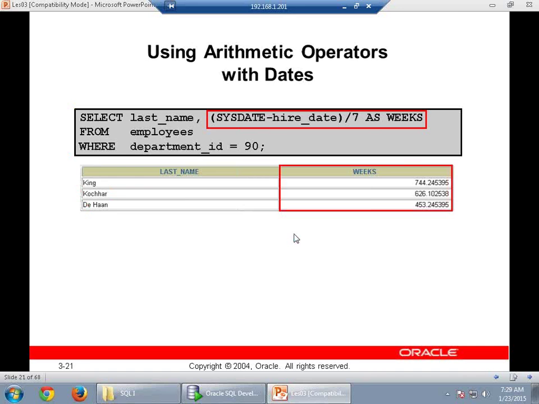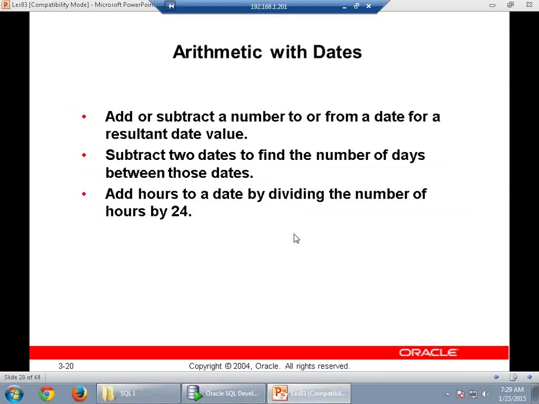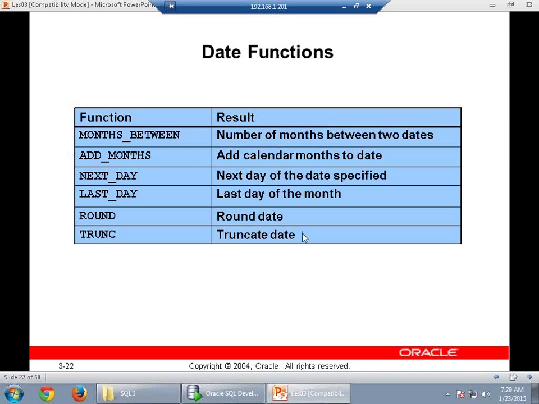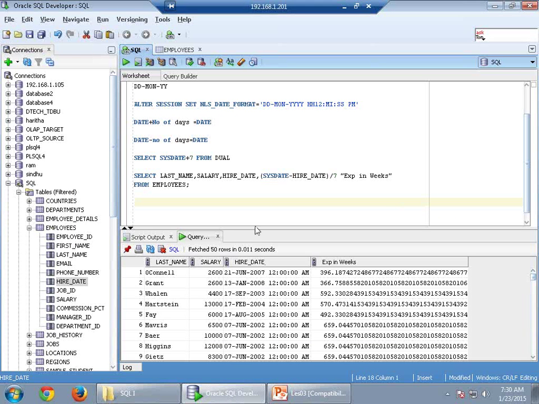So this is how we can perform the subtraction operation. On the date, you cannot perform multiplication and division operations. Only addition and subtraction are possible on date columns. So let's discuss some more functions about the date. The next function is the months between function.